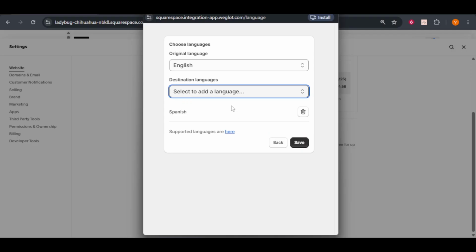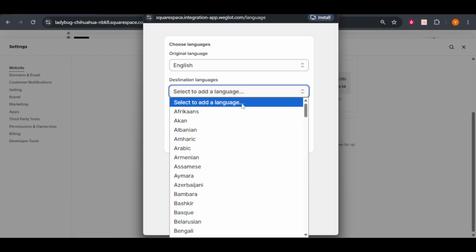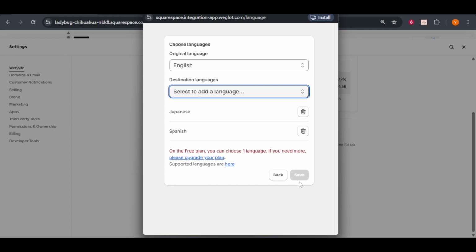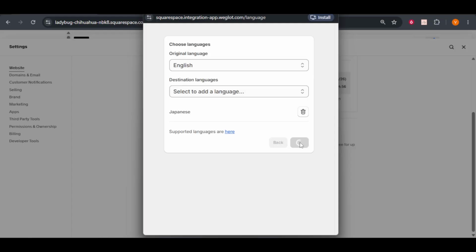Once you've made your selections, Weglot will work its magic. It automatically translates your site into the languages you've chosen, creating a more inclusive and accessible experience for your audience. The tool not only translates the visible text but also handles metadata, SEO, and other elements that are important for maintaining your site's performance across different languages.